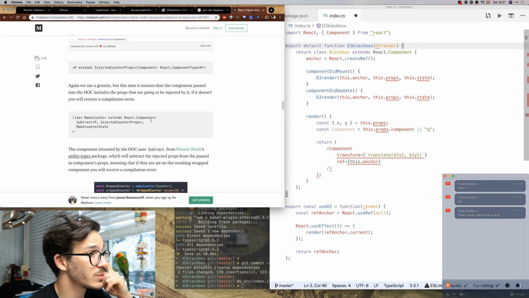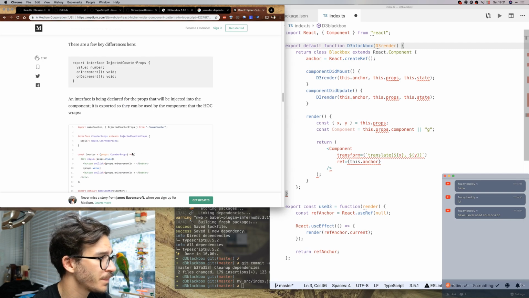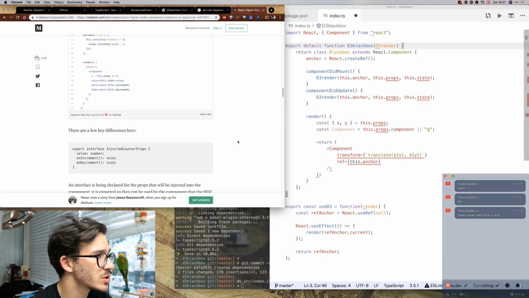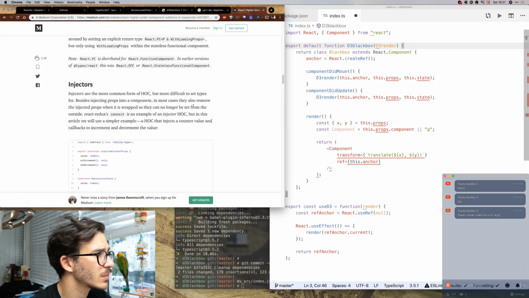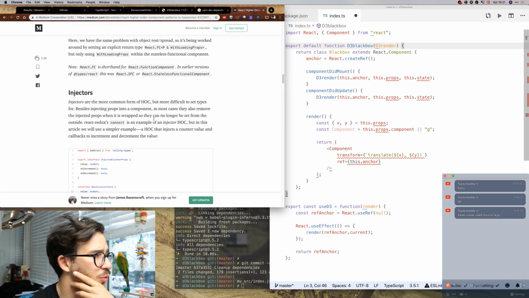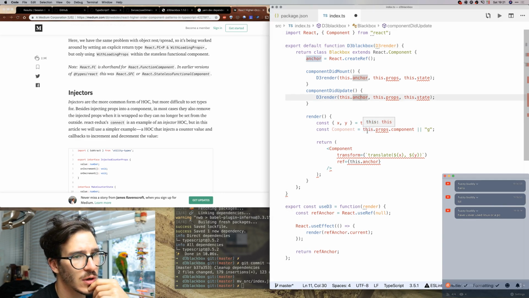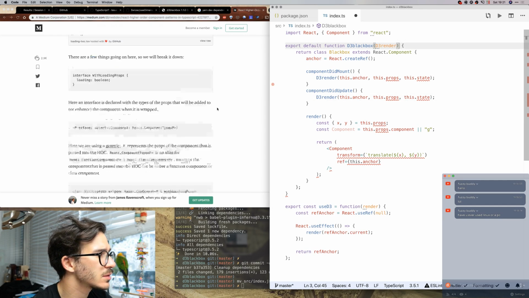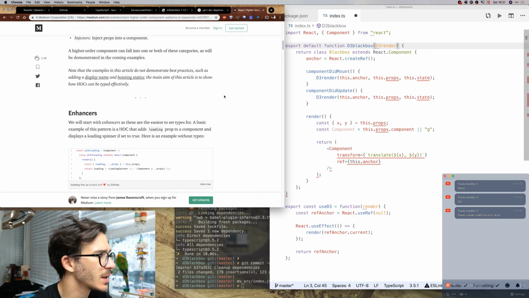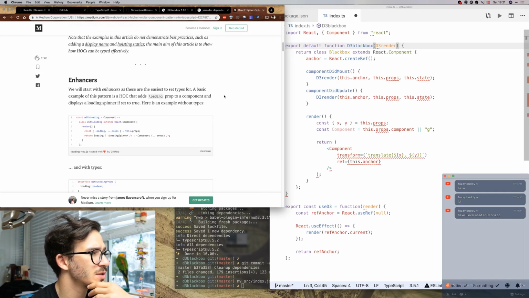Class MyCounter extends React.Component. No, that's not what we need. Props, counter props, and that's just a component. Aha. No. The more common form of HOC, but more difficult to set types for. Besides injecting props into a component, in most cases they also remove the injected props. So are we... Okay, no. So enhancers. We will start with enhancers, as these are the easiest to set types for.